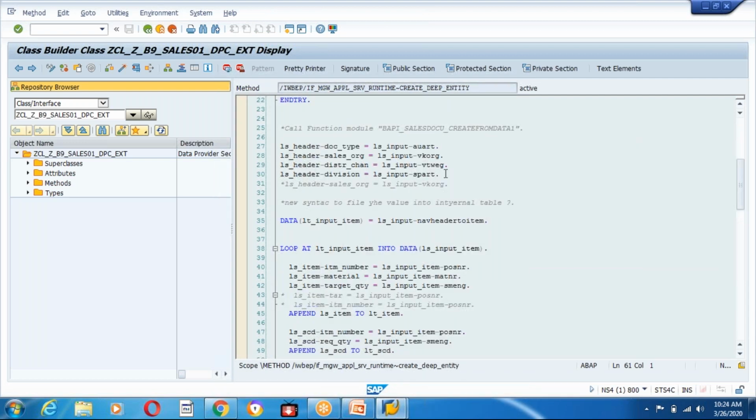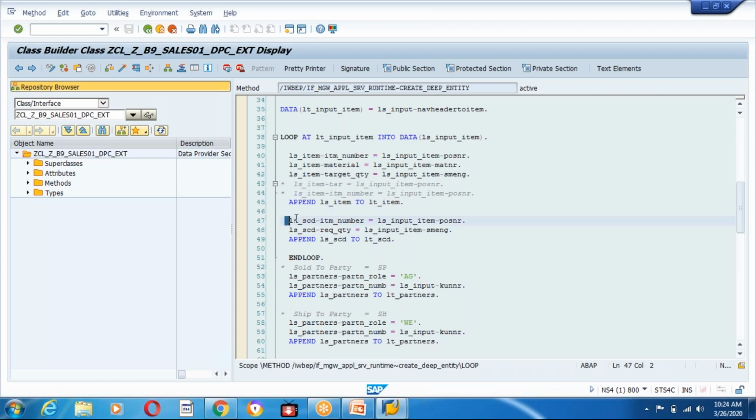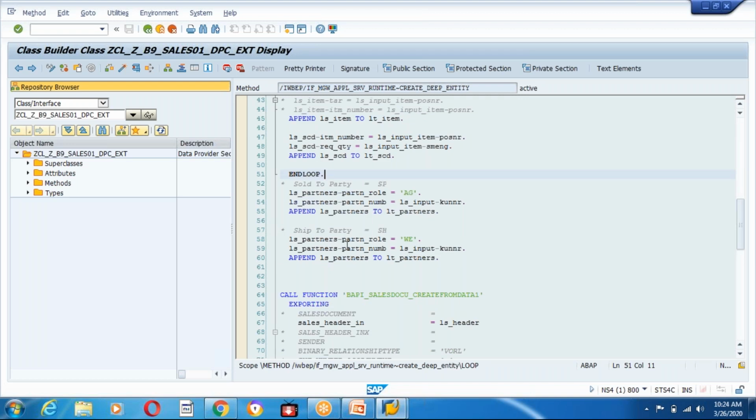If you see, I pass the data to the header, which is a structure, and the item details, where the item details are available in the nav header to item. This is a navigation property. So in this we are going to have item details. That item details I have passed into the internal table and I loop that internal table and send it to the work area. From the work area, I move the material and quantity to the item and append the item to the item internal table, and append the schedule lines into the schedule internal table.